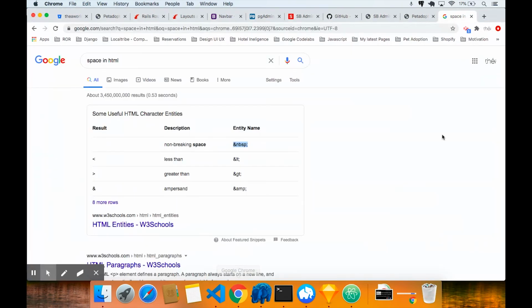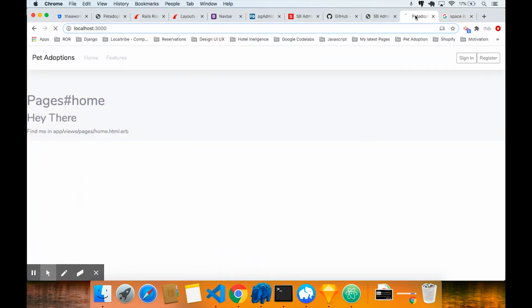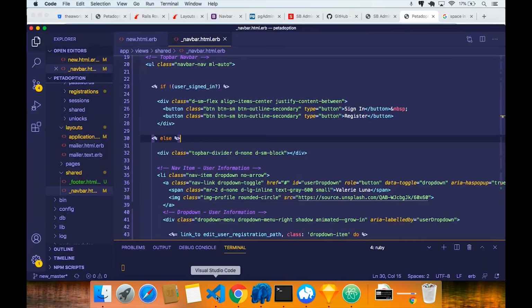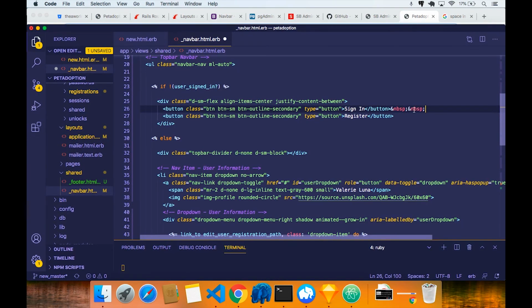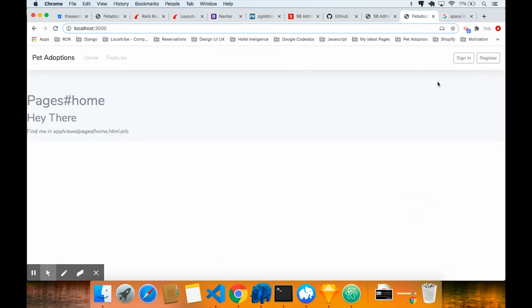Save it, come back, refresh, and here we have 2. Okay, so for now we're gonna do that because I want to do it properly, because on mobile it's gonna have to look different. Okay, so register and sign in.